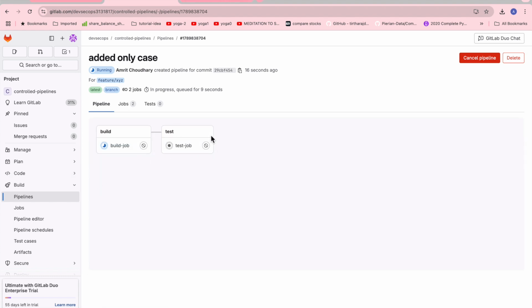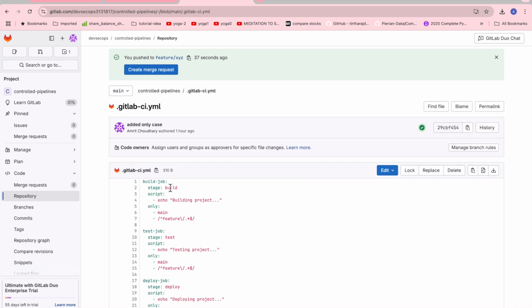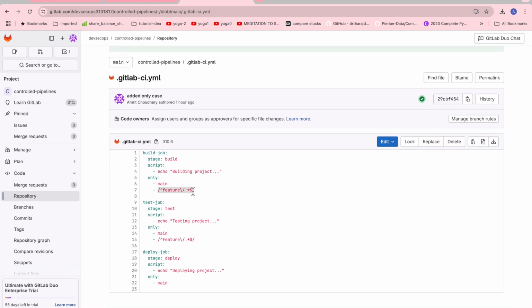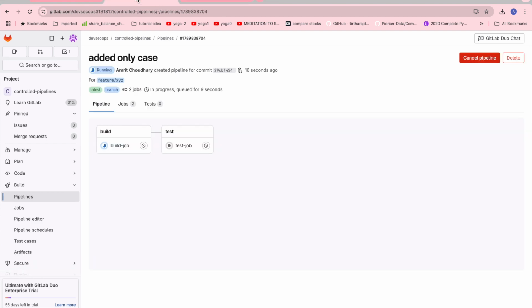And because we have mentioned the condition, it is as per our expectation: with feature/XYZ, it will not create the deploy stage. We can also see that from the code here. If we go to the GitLab CI YAML, we can see this will be executed whenever we have feature/anything. It will be executed only for main and the feature branch, and deploy will run only for main, which was the expected case. And for the feature branch XYZ, it didn't create the deploy stage.